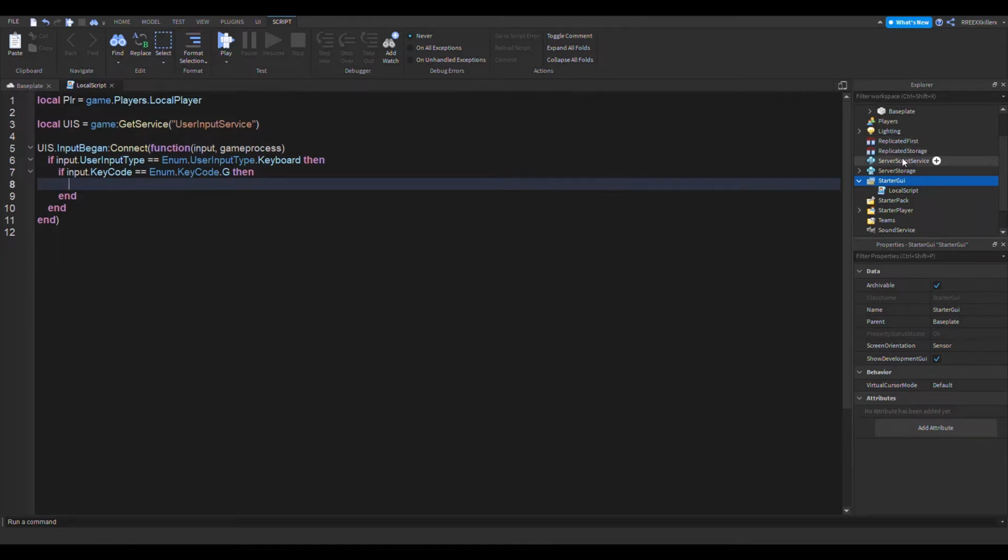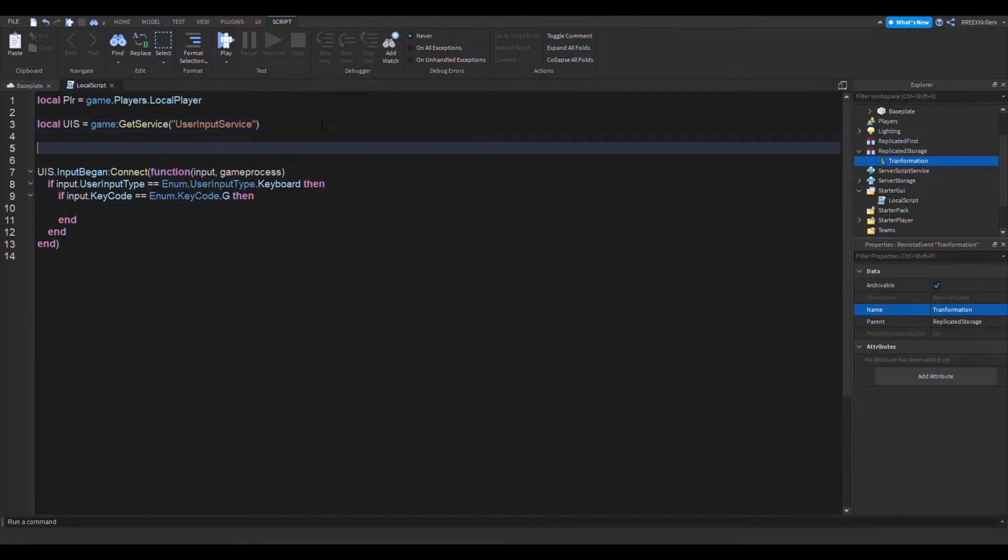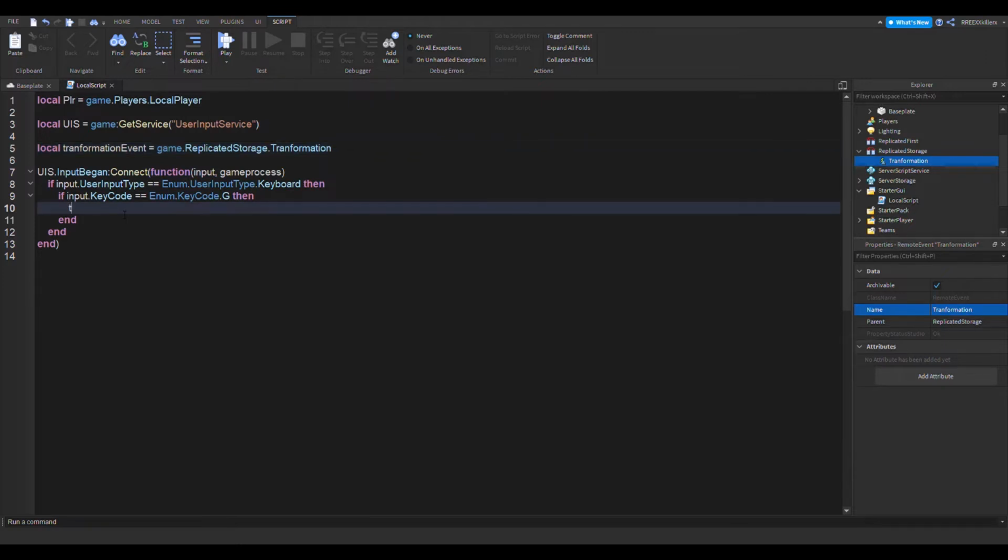So the next thing we want to add is go to replicated storage, add a remote event. Let's name this transformation, and then let's get this as a variable. Local transformation event equals game.replicatedstorage.transformation, and then transformation event colon fire server.